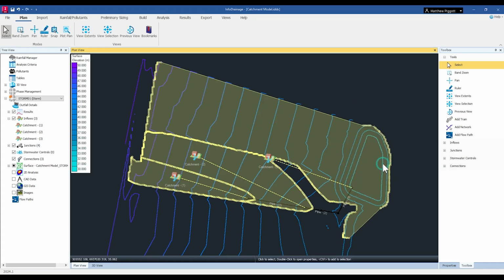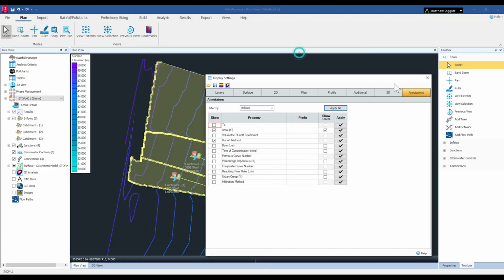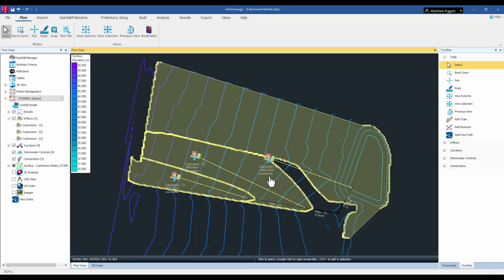And I can turn on some of the properties in the plan view by going to the annotations and applying all. We can see we now have all my catchments with the appropriate hydrology method, and we can begin to simulate and size up our network.